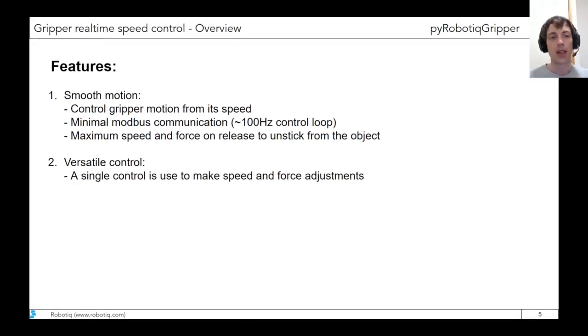For the versatile control, as I explained before, with this function it's possible to use the control signal to adjust the speed of the gripper, but also to adjust the grip force after the gripper grips on an object.